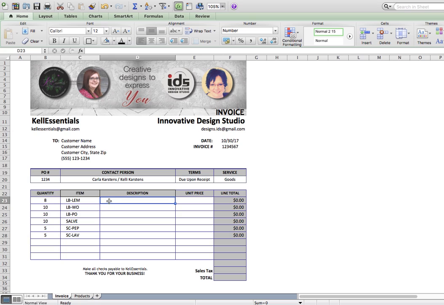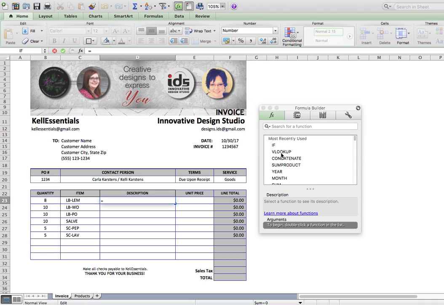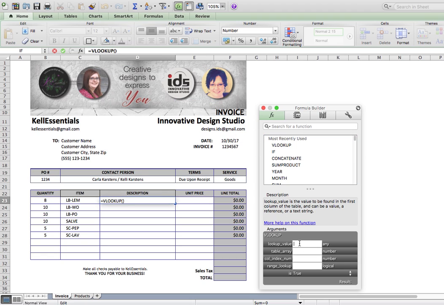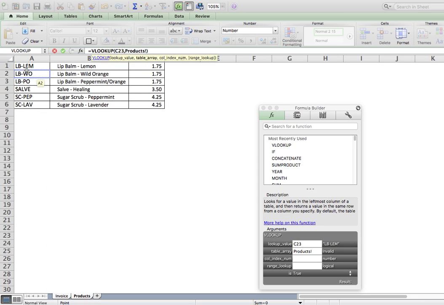So let's go ahead and put in a formula here. We're going to go up to our formula bar and choose the VLOOKUP. It's asking, what do you want to look up? We want to look up the item, so that would be what's in C23. Next, it wants to know what's the table array that you're looking at. Well, our table is going to be down here on the products tab, and we're just going to grab all of the information that's in that table.